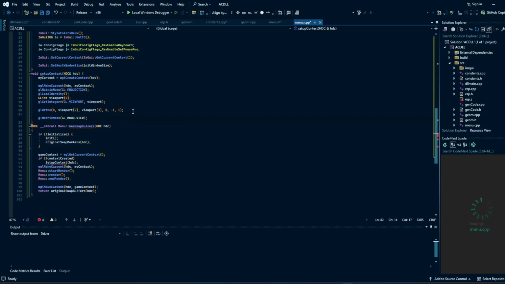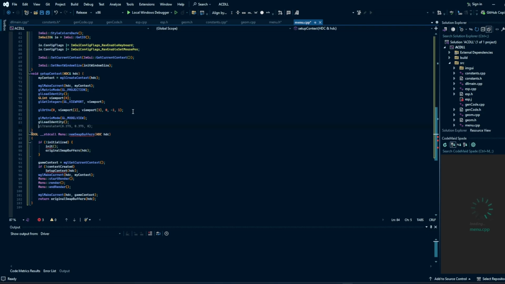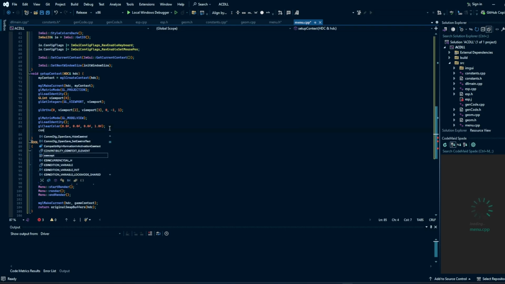For our model view, we're going to load the identity, and we're going to clear the color as well for this one, just to make sure we don't have any weird colors when we start drawing with ImGui. This is just black with an alpha of 1, which means it's not translucent at all, or transparent. And we're going to set context created to true.